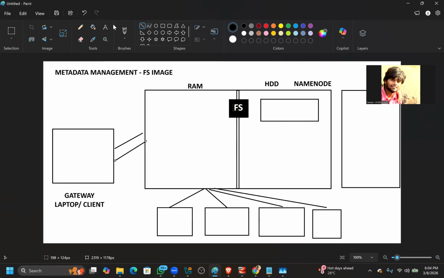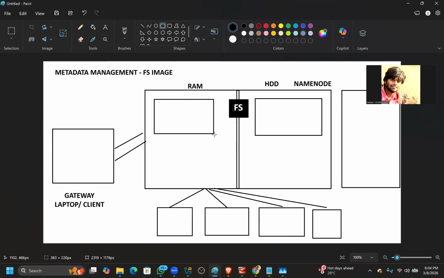Simple concept. Focus. This is your FS image. Once your cluster starts, it has to come to RAM to serve the client. Understandable till now? Now it comes to RAM and it opened. That FS image file, that log file, is opened, so it can interact with your client and send responses to your client. It is inside the name node.